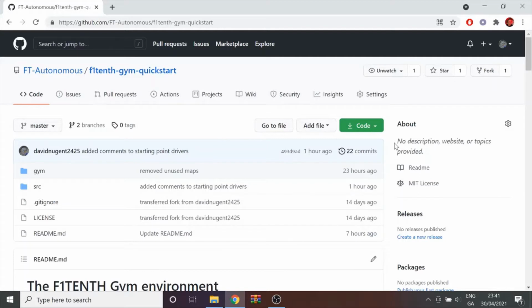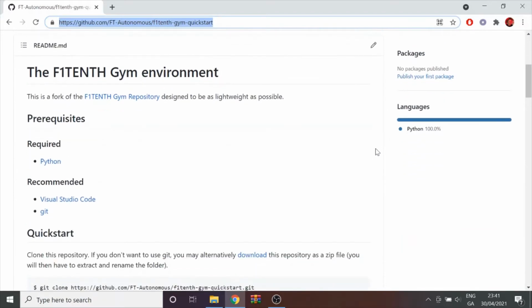Okay, so the starting point for this tutorial is we're just going to open up our repository on GitHub. The link for this repo will be in the description. So let's see what other prerequisites we have. Okay, so you need to have Python installed, that's a requirement. And then we also recommend you use Visual Studio Code as your code editor and also to use Git.